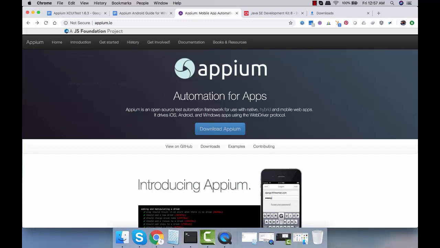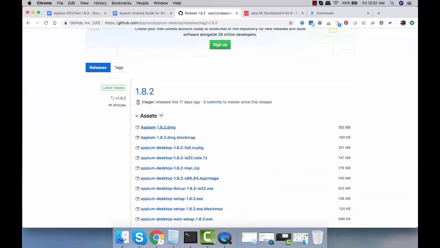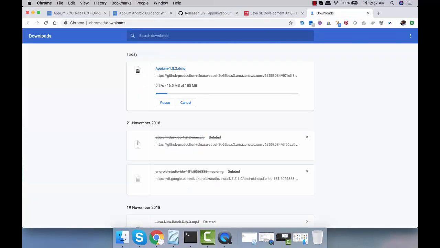So it's very simple to configure Appium. You just need to click on download Appium, and this will give you a DMG file somewhere around 185 MB. You simply need to click on it. I'm going to do the complete installation from scratch. So I just clicked on it. I am upgrading it to the latest 1.8.2 version, and it is currently being downloaded, right?